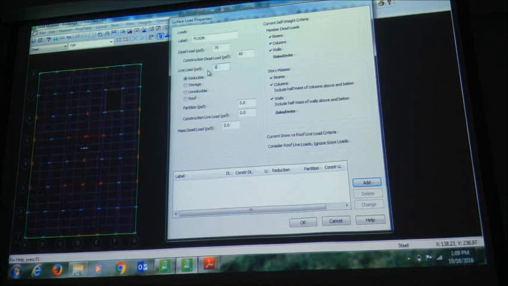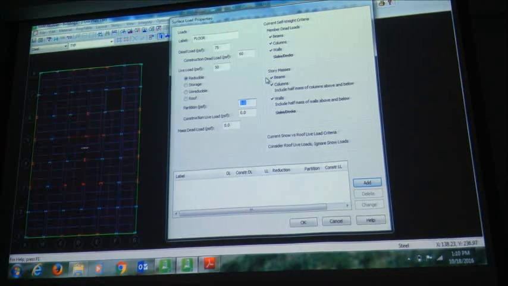Live load, for our case, floor live load is 50 PSF, right? 50, 60, whatever you want. Reducible, yes. Partition load, partition means these walls, usually they are 10 pounds per square feet. Construction live load, during the construction, how much load, you will be walking on top of the slabs, so we need to account for your weight. It's usually 25 pounds per square feet, that's commonly used.